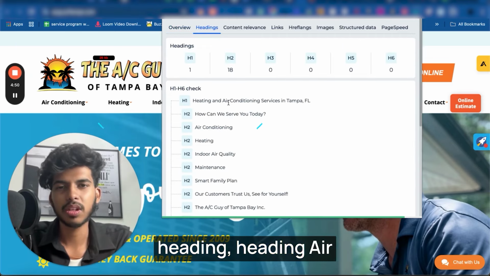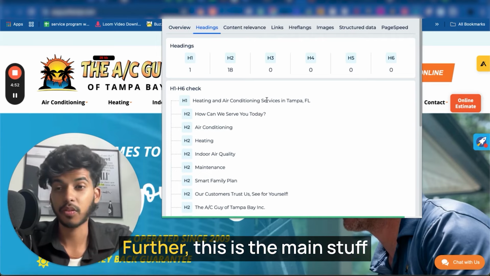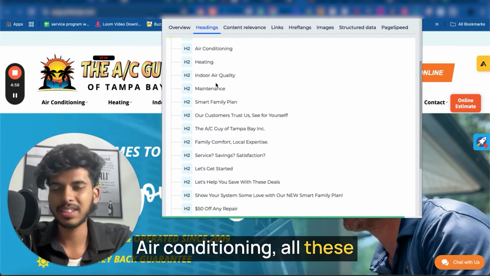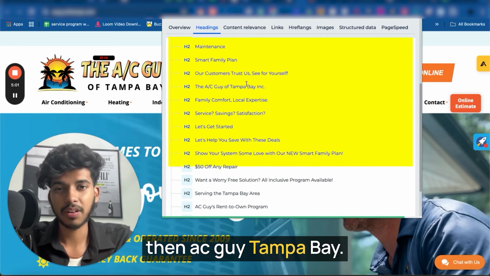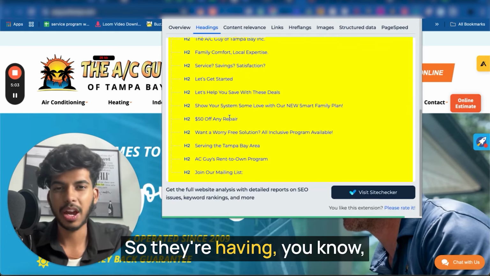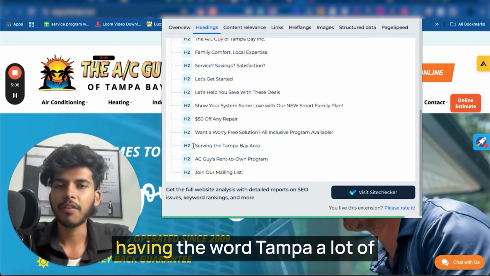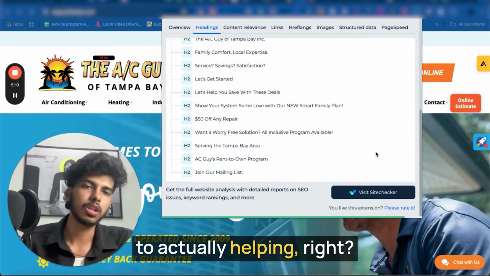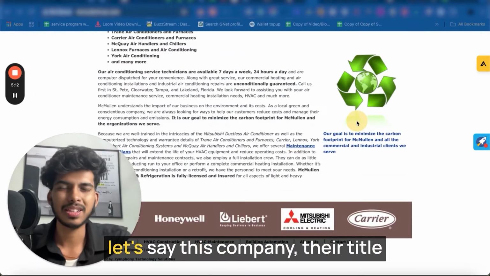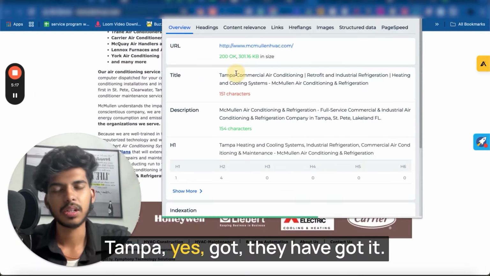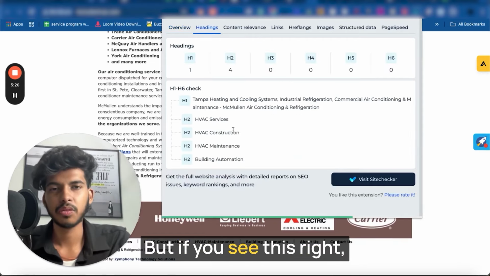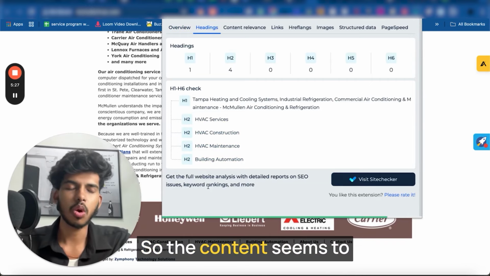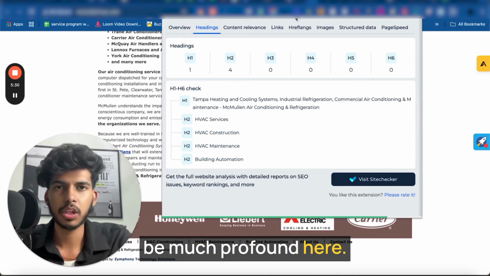So I'll see what their heading is: air conditioning service in Tampa, Florida. This is the main stuff that we are talking about. Then how can we serve you today, air conditioning, all these services they have got. Then AC of Tampa Bay. So they are serving the Tampa Bay area. They have the word Tampa a lot of times, and that seems to actually help them, right? If we compare it with, let's say, this company, their title has Tampa, yes, but if you see this, they've got only 4 H2s compared to 18 H2s. So the content seems to be much more profound here compared to this one.